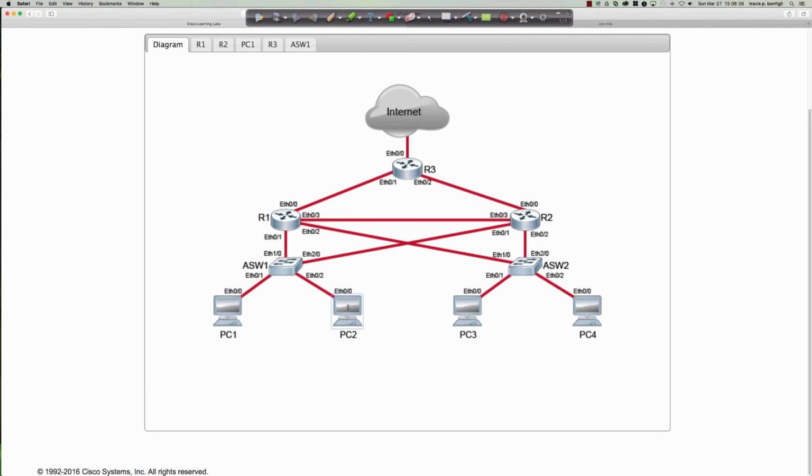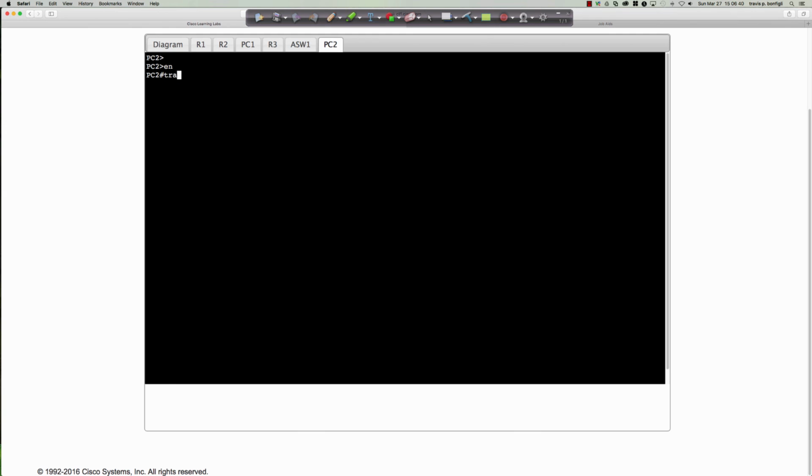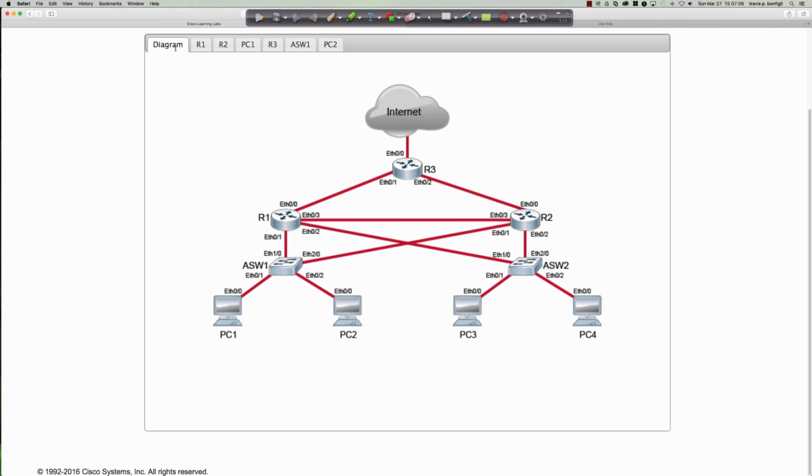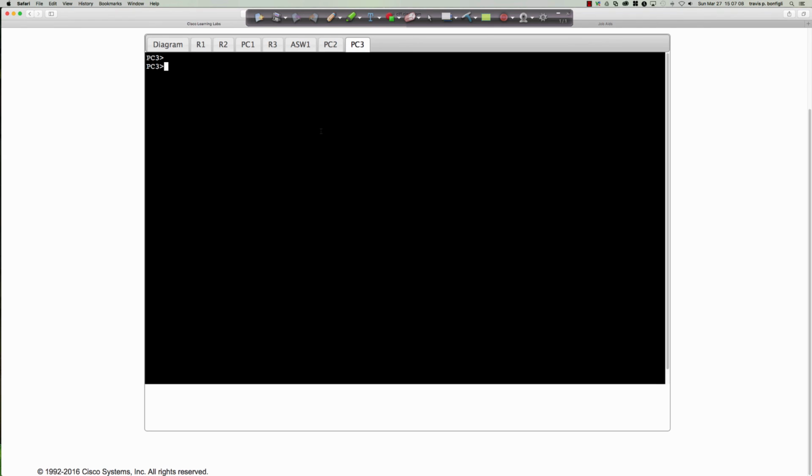If I come over to PC2, we'll do the same trace route, so we'll say trace 209.165.200.2. That's in VLAN 11 as well, and we'll get confirmation here if our first hop is 10.0.11.2. Let's see what we get here. Give the trace route a second. All right, fantastic. Now let's do a check here on PC3.